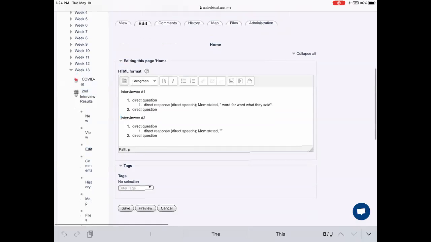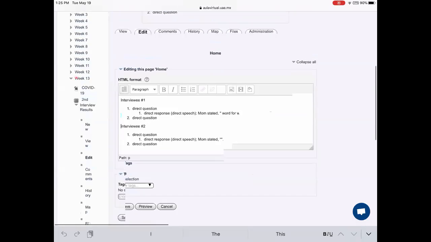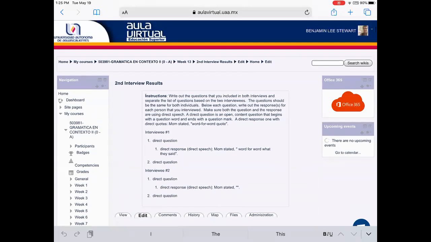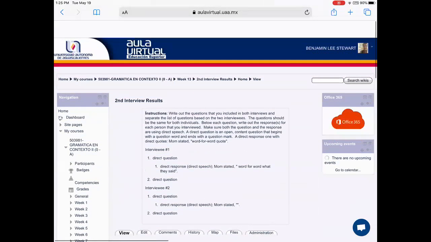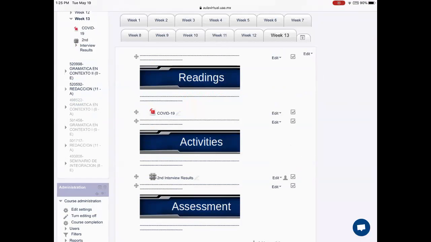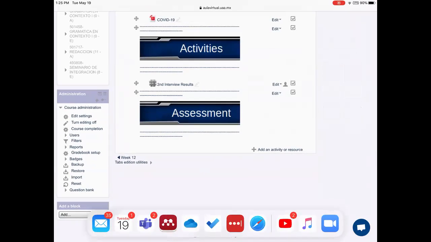Okay, so here is where you can bring in your questions. When you have your questions in your wiki and you want me to look at them, let me know. I would rather look at your questions in this wiki called Second Interview Results under week 13. Does that answer your questions, guys? Yes. Okay. I'm going to mute my mic. If you guys have other questions, just jump in and ask away. For those of you who are asking me to look at your questions, as soon as you have them in your wiki, ask me and I'll look at them right now.